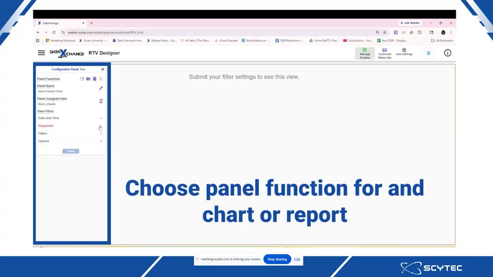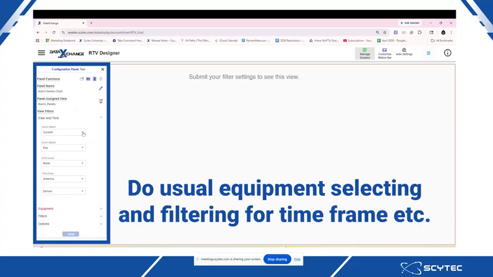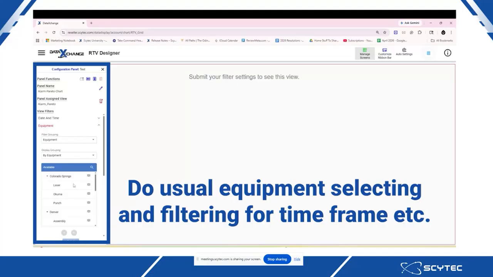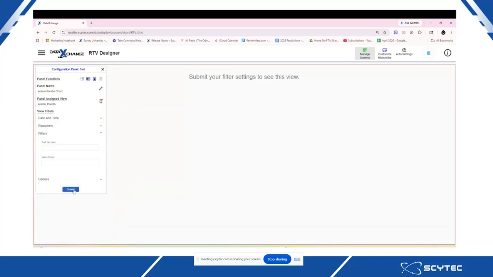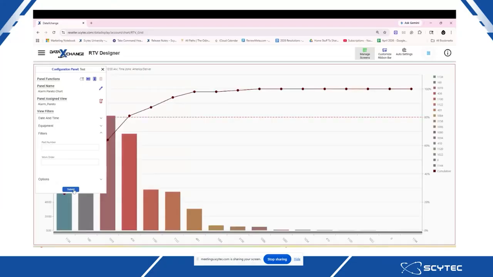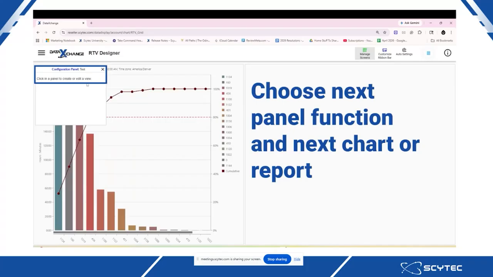And then from there, you do the normal time and equipment filtering. So I'm going to select the previous week or this week. Yeah, I'm sorry, actually last week. I'm going to scroll down here. I'm going to select my equipment. So I'm going to go down and click on our Fort Collins plant and select all that equipment from the available section. And then you will see that populate inside of the selected section. From there, you can make your alarm Pareto chart, which you will see then populate inside of your RTV Designer. Next up, we are going to have a chart right next to that based off of the configuration panel.